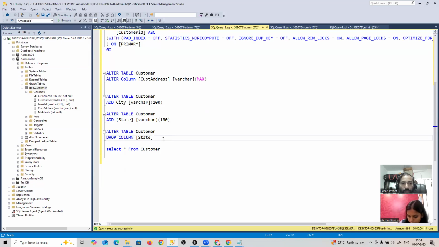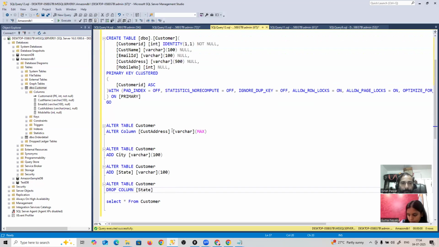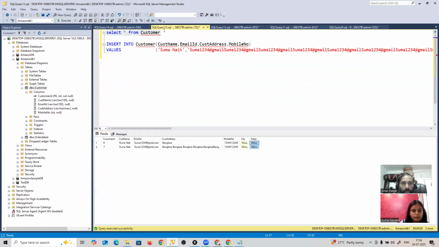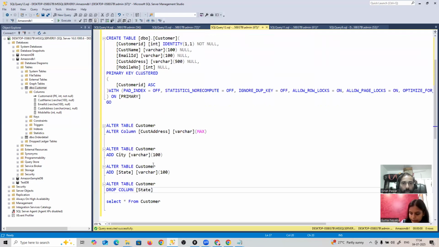So now what I can think, just go and do a select star from customer, and you will get that state level is get deleted. So this is on schema level, this is on column level, so you need that alter statement, and that will help you to get your job done.